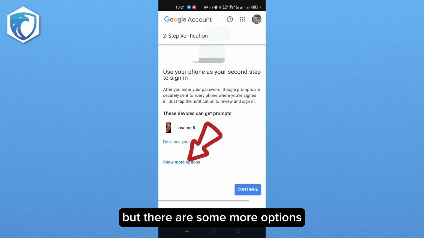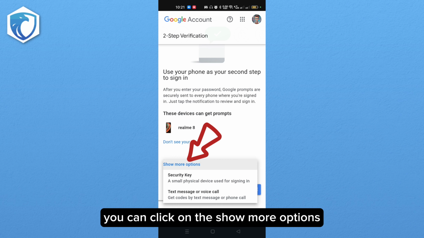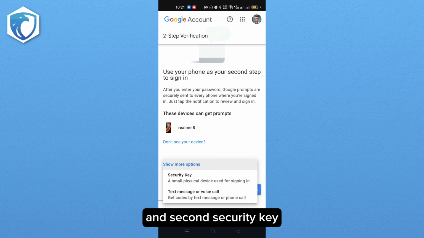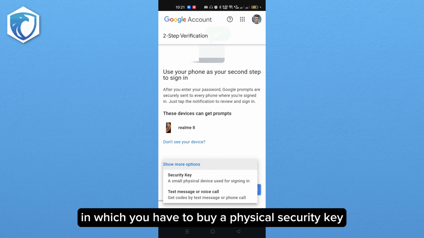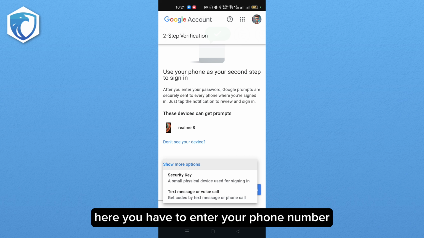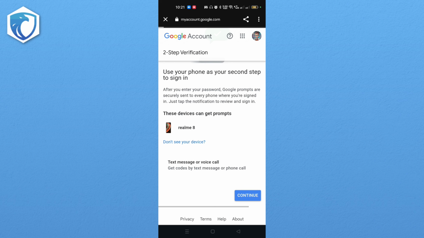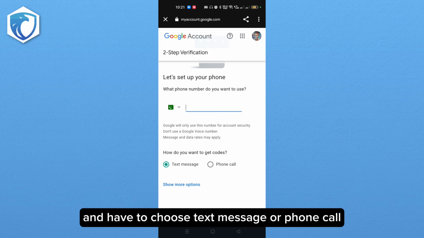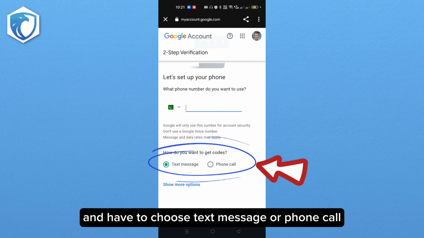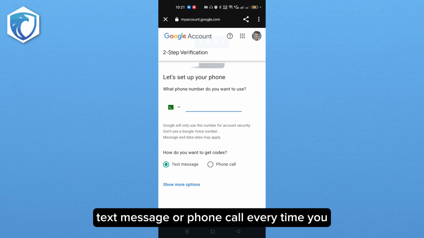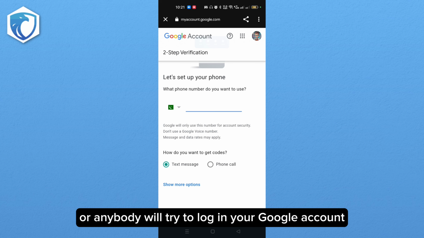But there are some more options. You can click on the Show More option. There are two more ways. One, text message or voice call, and second, security key, in which you have to buy a physical security key for signing in to your Google account. For the text message and voice call, here you have to enter your phone number. Here you have to verify your phone number and choose text message or phone call, and Google will send you a text message or phone call every time you or anybody tries to log in to your Google account.